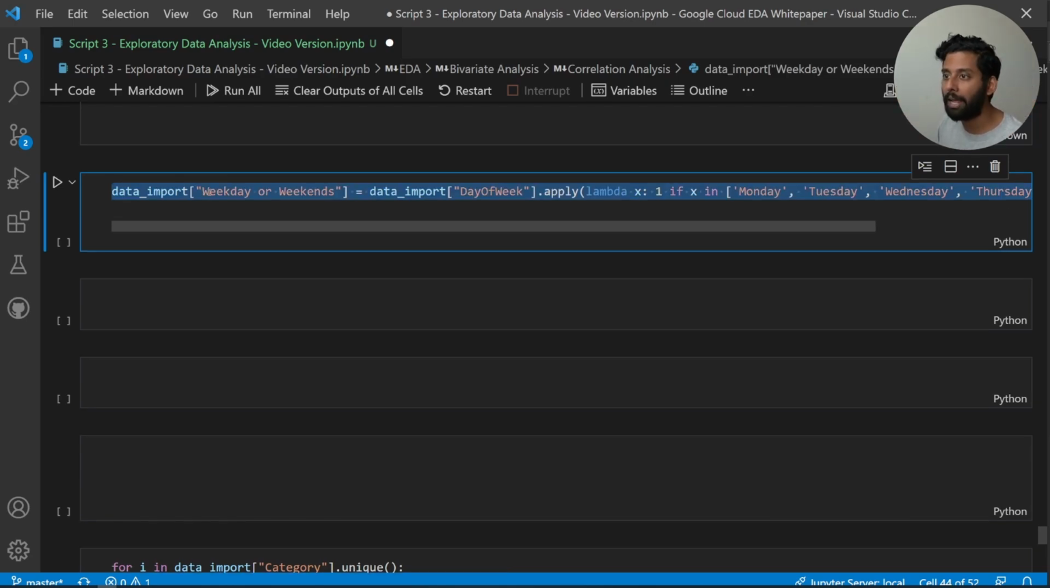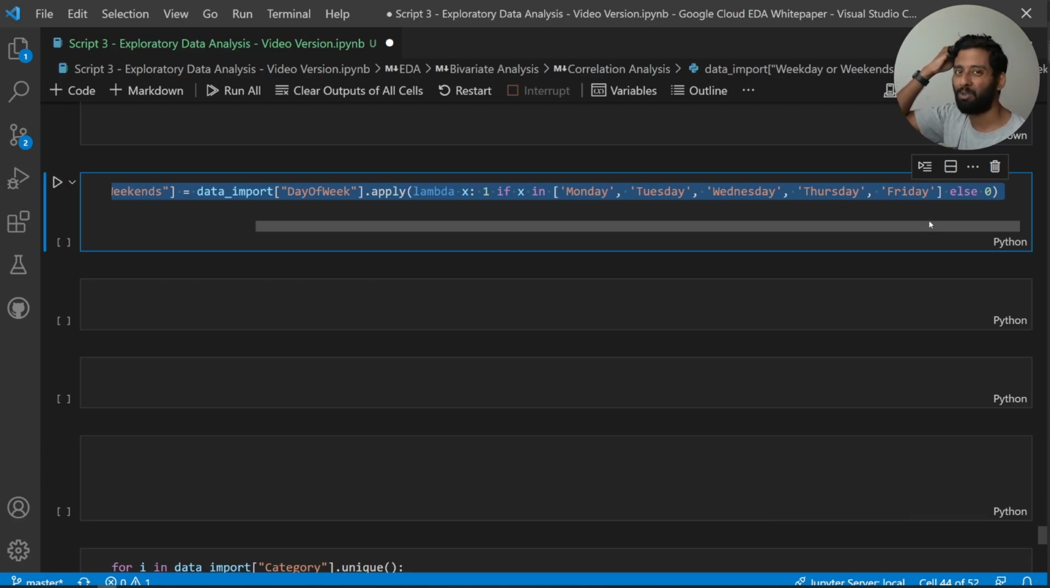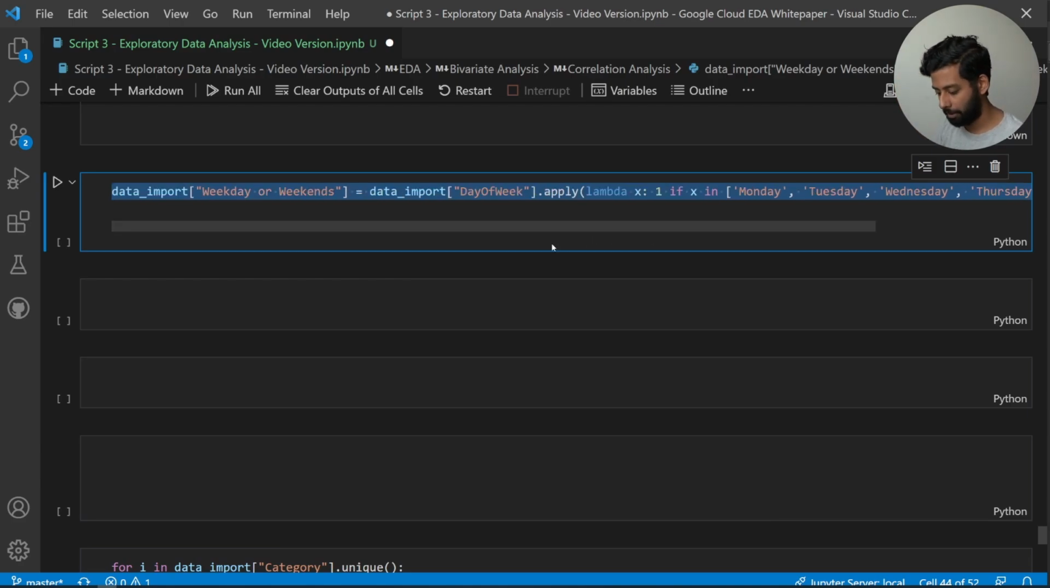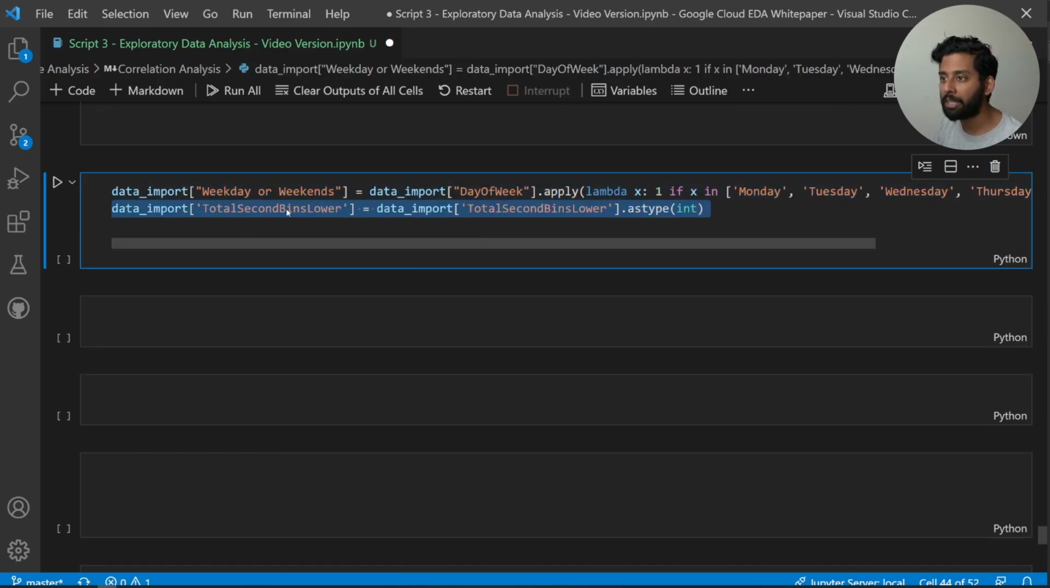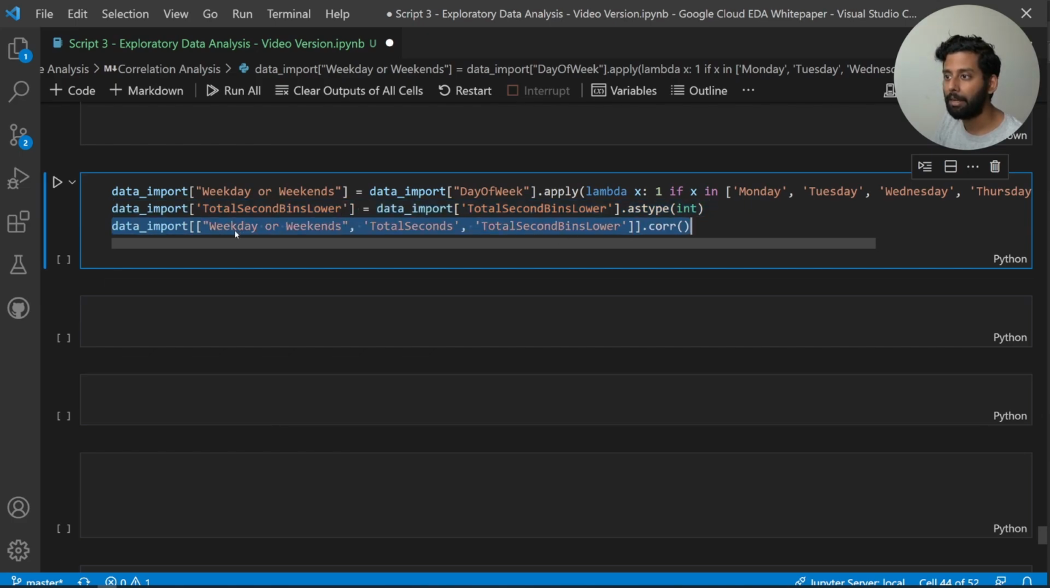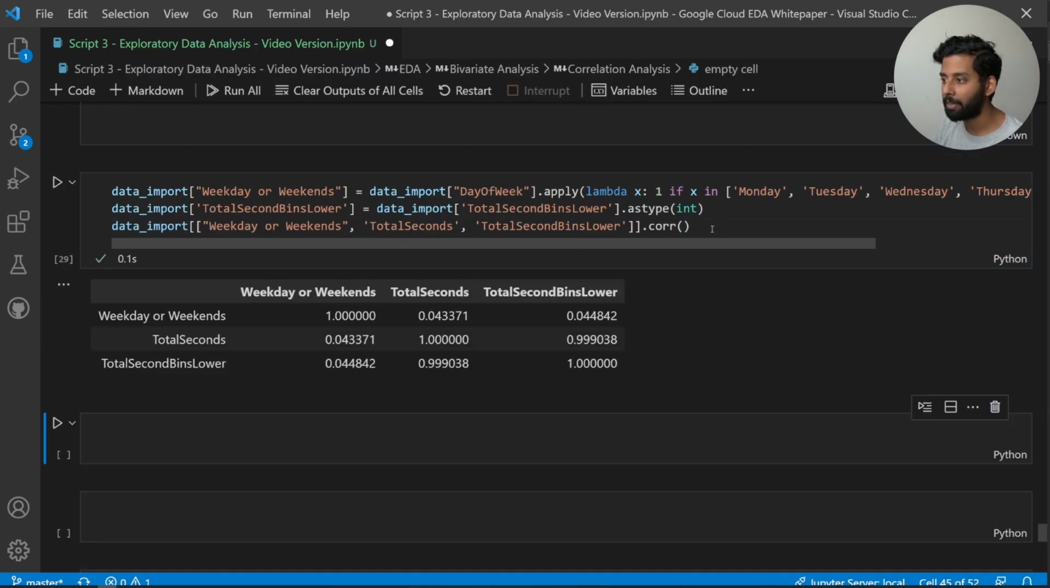So let's go ahead and create a quick column in our data import table called weekday or weekends, where I'm literally just doing a lambda function where it'll be 1 if X is a Monday, Tuesday, Wednesday, Thursday, or Friday. Otherwise, it'll be a 0. I guess you could include Friday as a weekend, but we're not going to for our purposes. Then we're going to take the total second bins lower and make sure that's an int. And then we're going to create a correlation matrix of weekday or weekends, total seconds, and total bins lower. So we'll see how that looks.